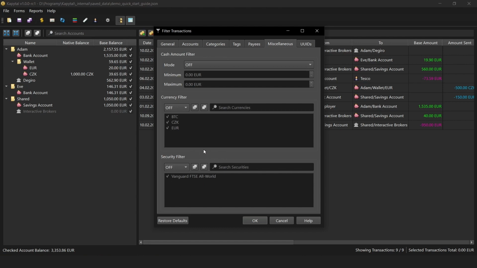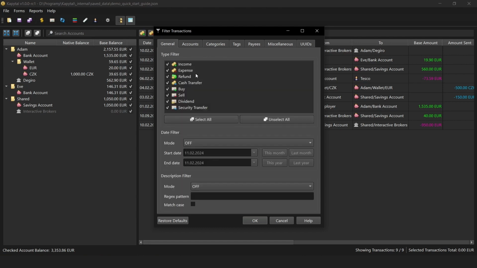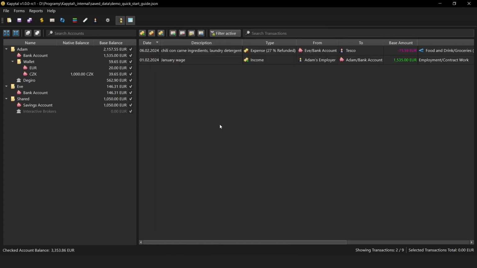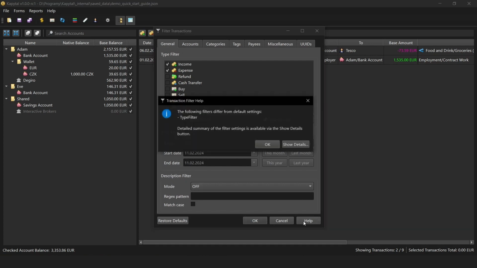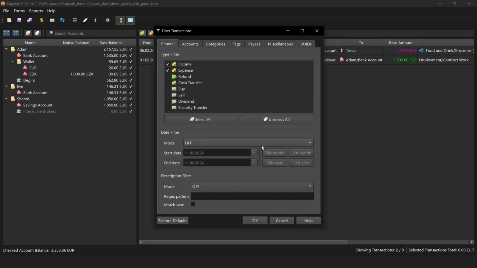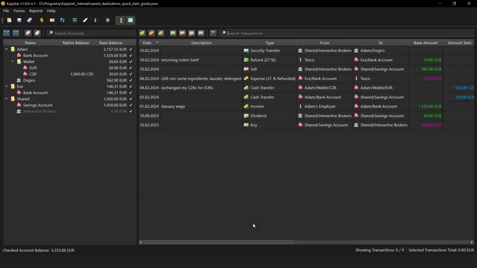Let's try to show only the income and expense transactions using the type filter. When a filter is active, the transaction filter button is going to change its appearance. When you hover over the button, a tooltip will list the active filters. You can also find the details about the active filters using the Help button. To reset filters to their default state, press Restore Defaults and confirm.